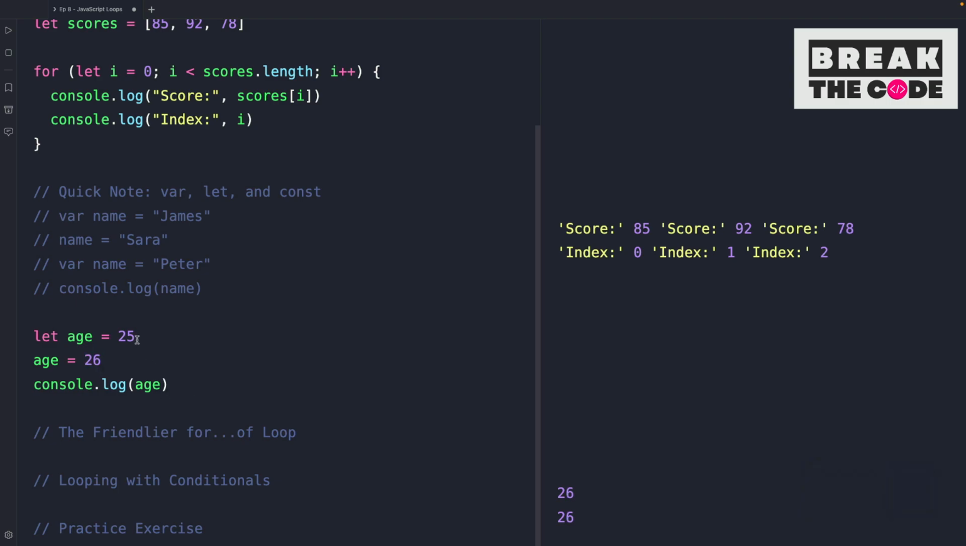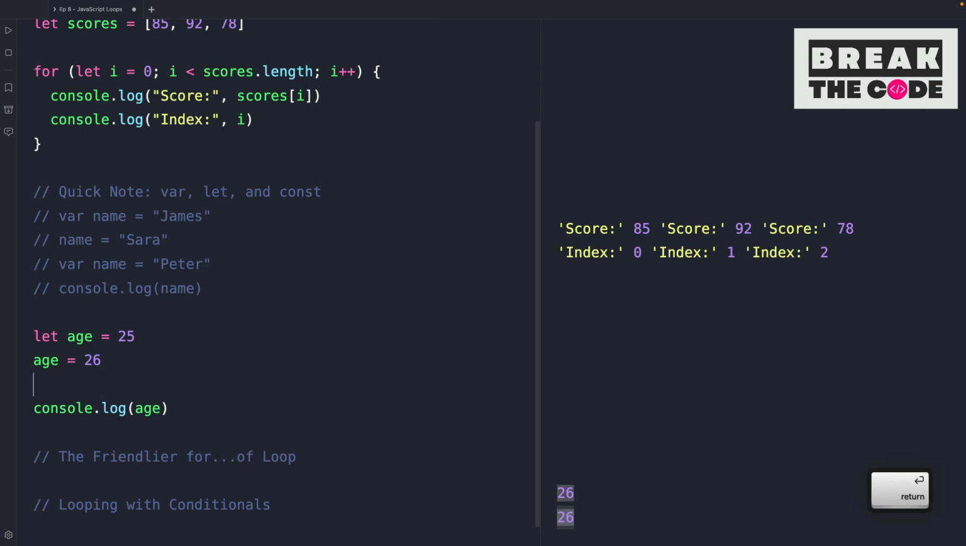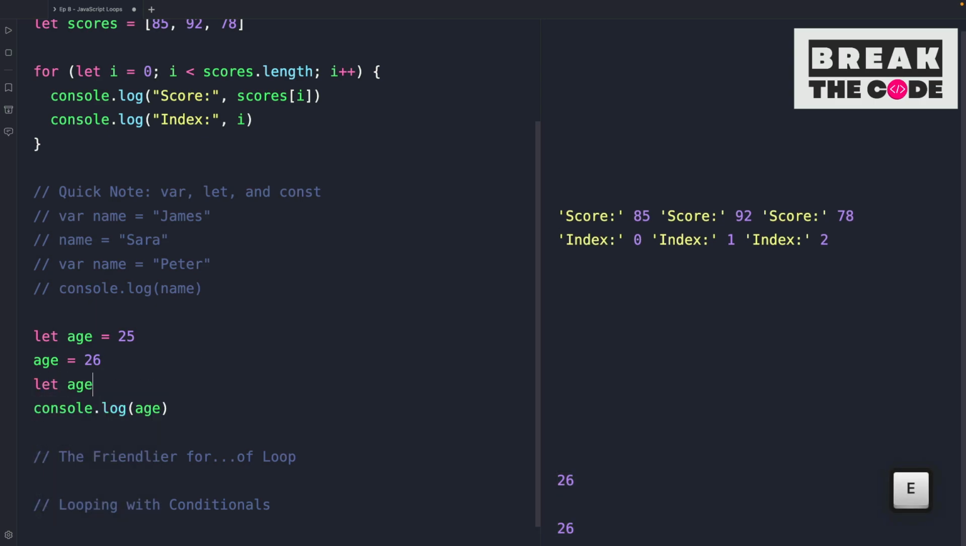So initially we assigned the value 25 to age, and here we're saying, well, now let's change it. Let's assign another value to it, 26. And we see that it has changed to 26. But let's try to declare it again. Okay, let's say let age equals 30.